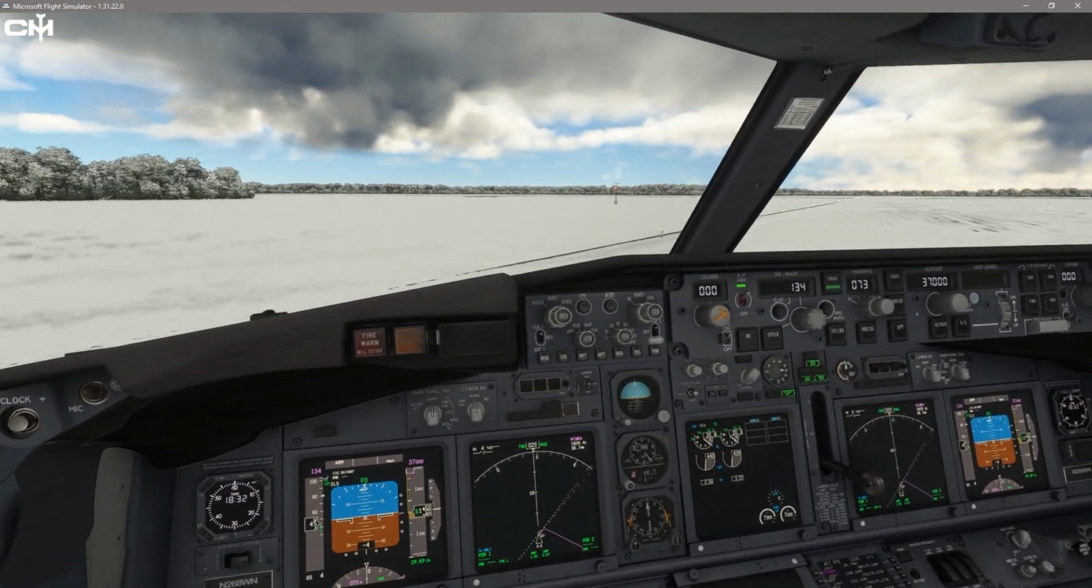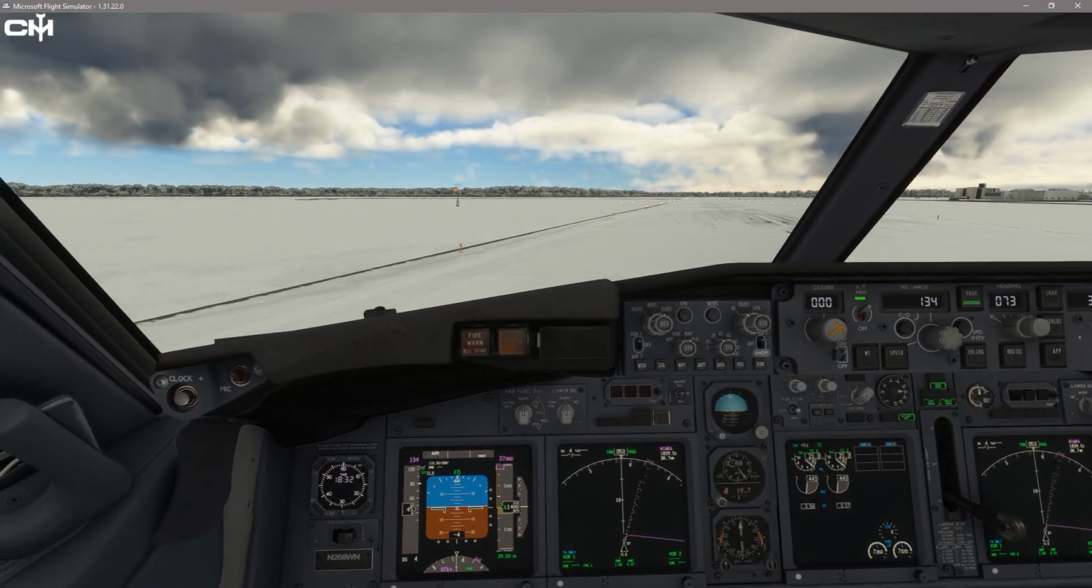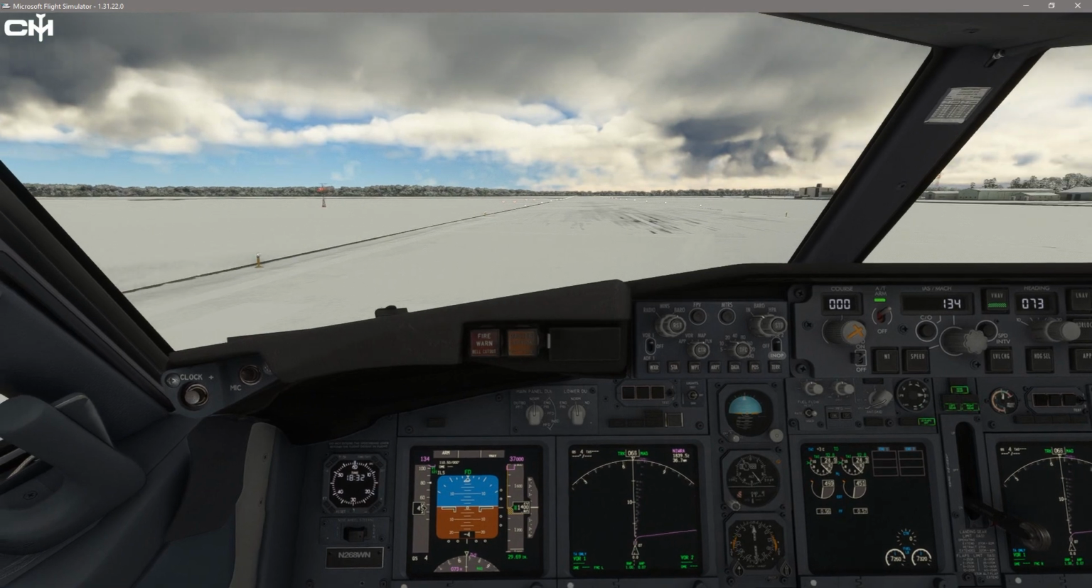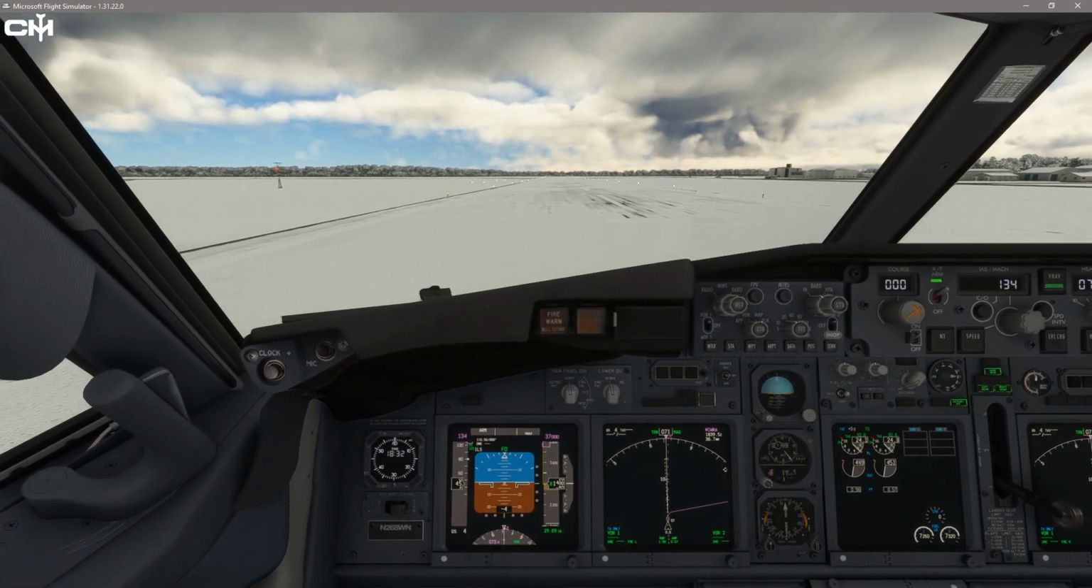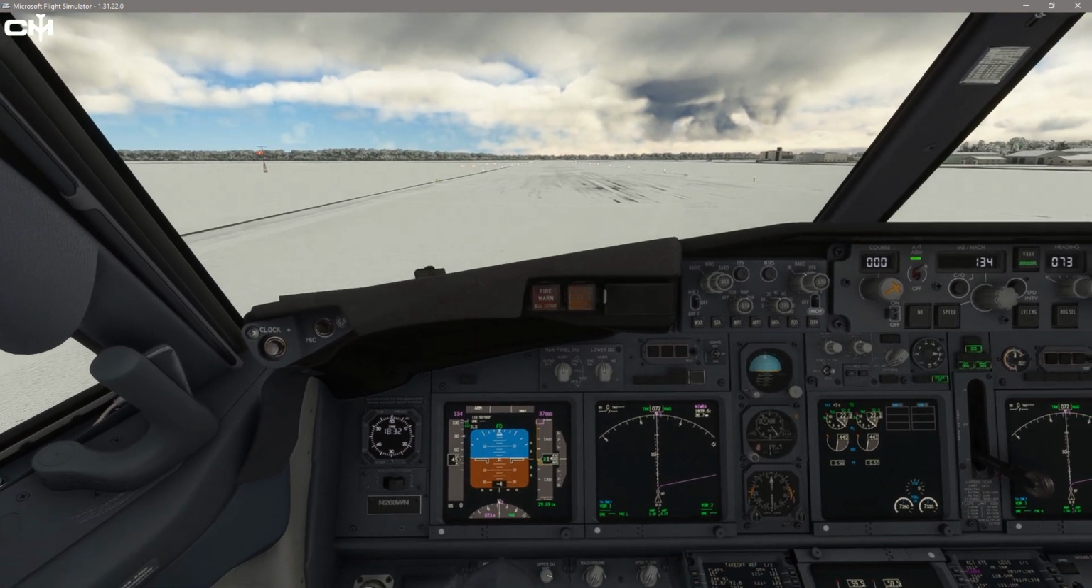Man, I way overshot that, too. Look at that. I missed the center of the runway by a good country mile. That's all right. We don't have runway to work with here. So we're going to stop right here. Okay, here we go, folks. Let's see if we can get this to work.